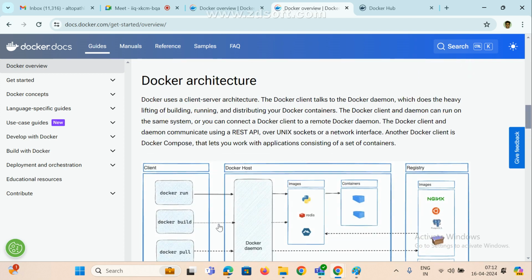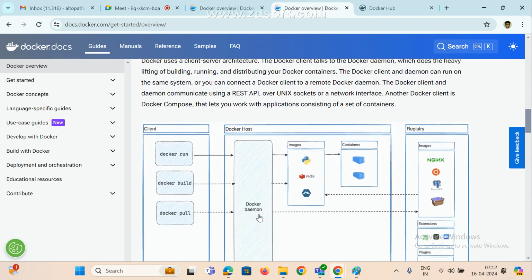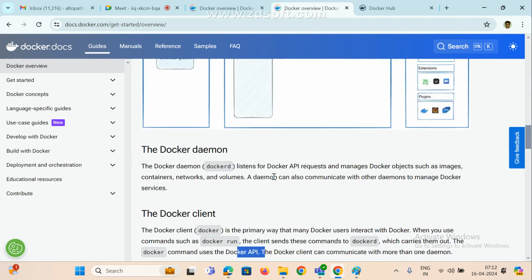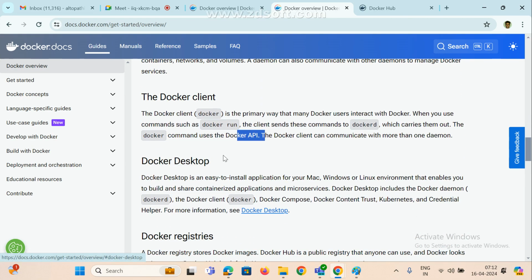So it will go to the Docker daemon. The Docker daemon knows what you want, and based on this we are getting back to the client. We are getting the output. This is a very simple architecture, so don't get confused here. And if you want, we can install Docker Desktop also. I will show you later.